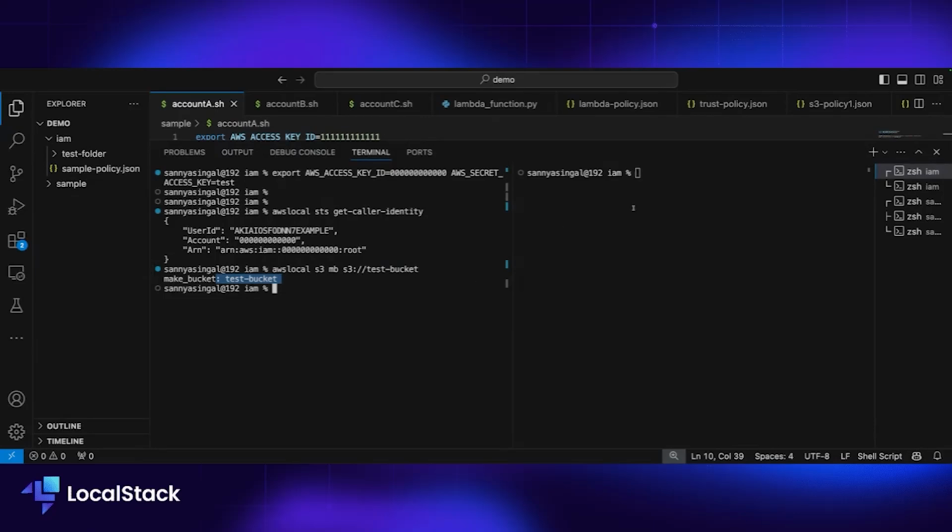I will try to list this test bucket from the second account, right? So let's just put some object. I am putting an empty folder in my test bucket. Here I have just created an empty folder and I'll just create this. Okay.